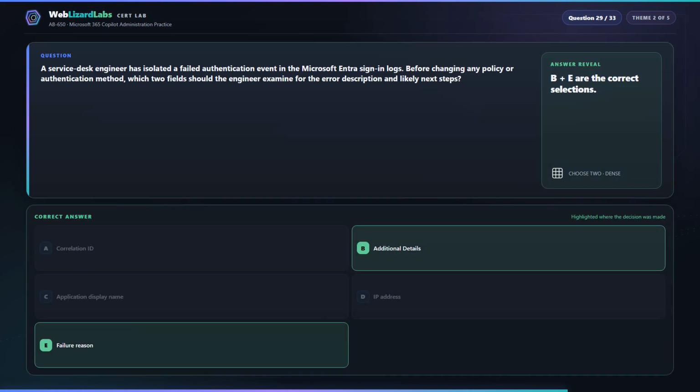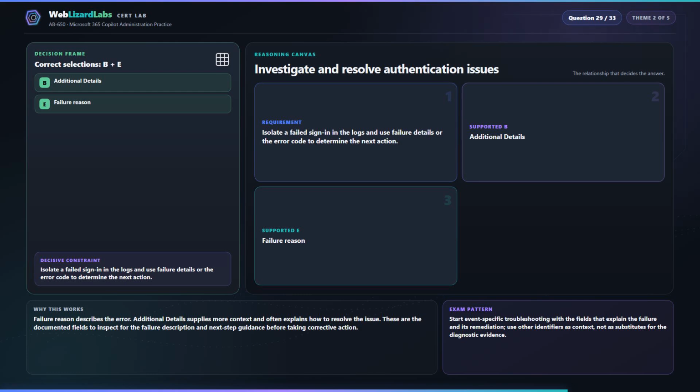Isolate a failed sign-in in the logs and use failure details or the error code to determine the next action. The supported selections are answers B and E. B, additional details, and E, failure reason. Failure reason describes the error. Additional details supplies more context and often explains how to resolve the issue. These are the documented fields to inspect for the failure description and next step guidance before taking corrective action.